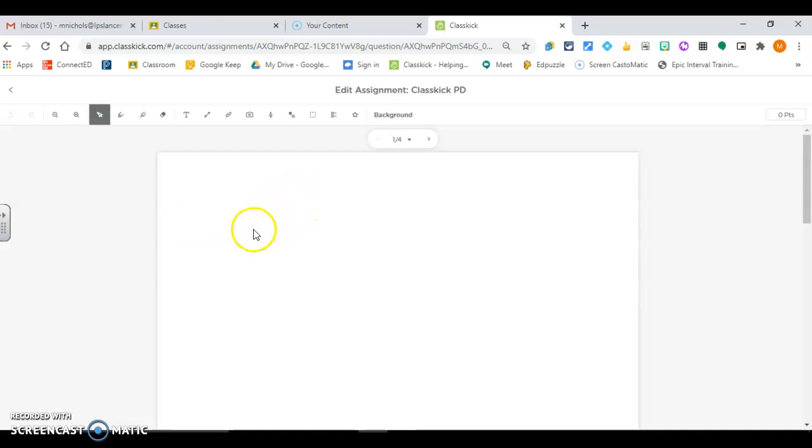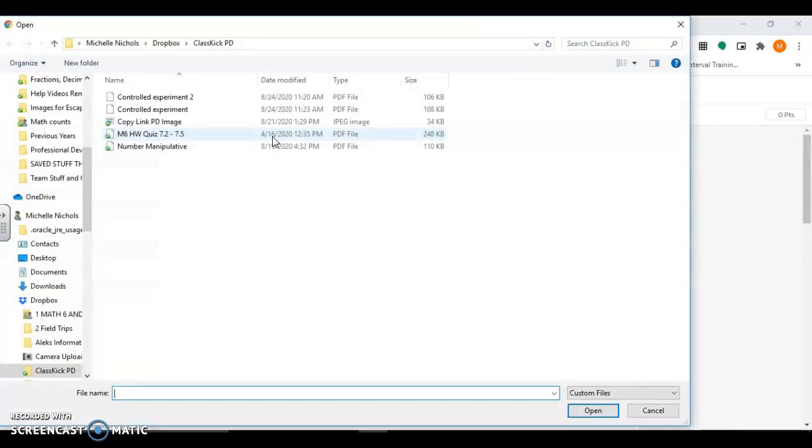So say you want multiple PDFs and you don't want to just upload it from one. You would use this camera tool. And you could either take a picture, so students could, if they're good at it, take a picture of their work if they wanted to access their camera, or you can upload it from your computer. And it doesn't have to be a PDF, it can actually be images as well that you can upload into your assignment.